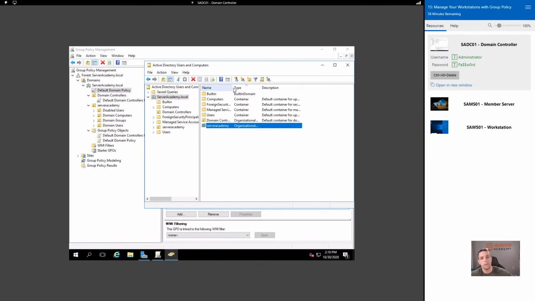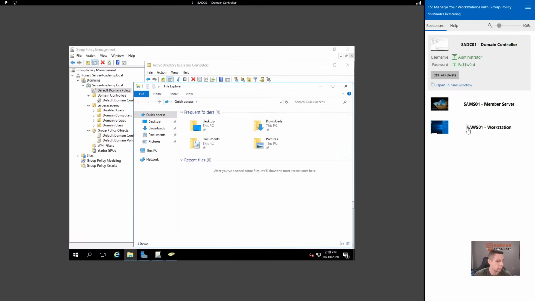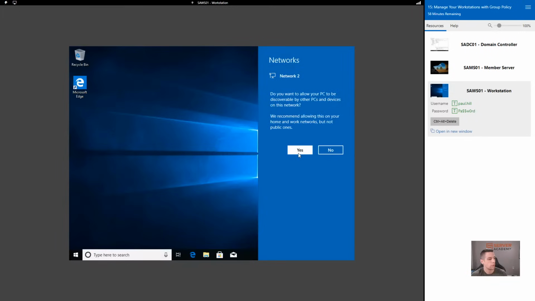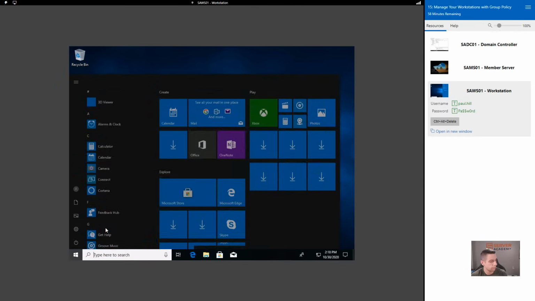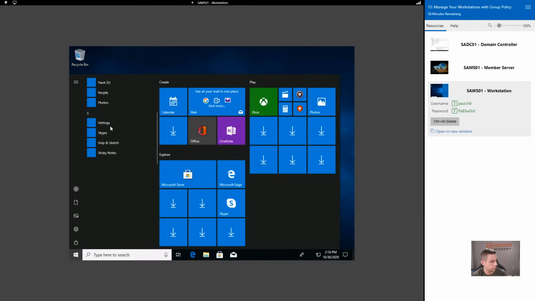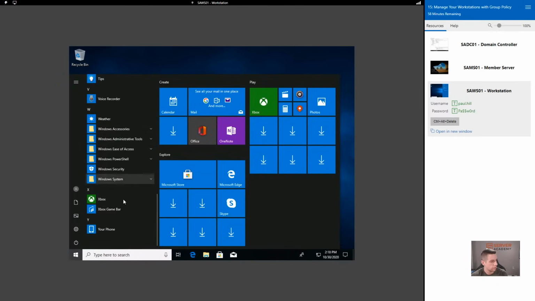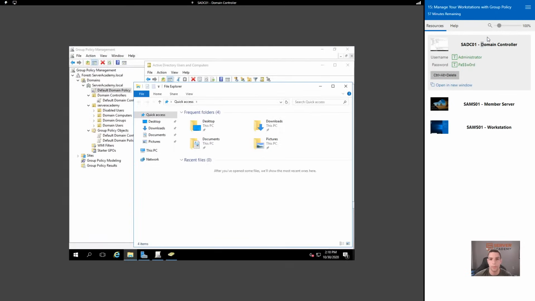So what we're going to do is create a GPO to install some software on our Windows 10 workstation. So this computer right here, we're going to install, I think it is Notepad++. Right now, if I click start and scroll around, we don't have Notepad++ installed. So we're going to fix that, and we're going to do that at the domain controller level.